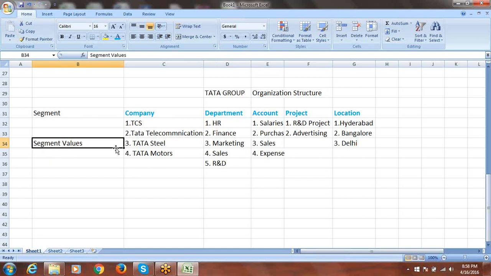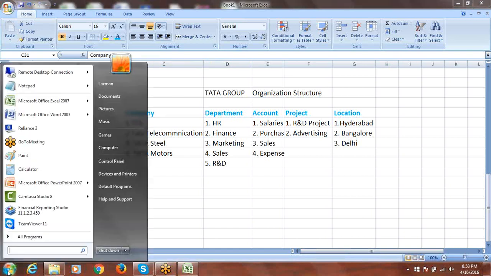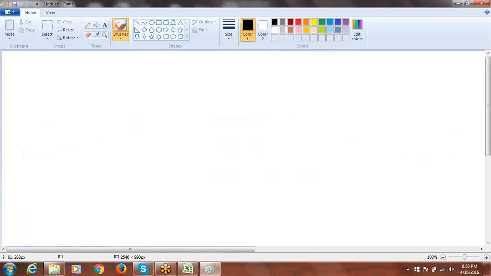So this total information belongs to Tata Group. Whatever company name or group name you write for the total information, as per system we call it organization structure. Under organization structure, what do we have? We have segments. Under segments, what do we have? We have segment values. Let me just draw this.